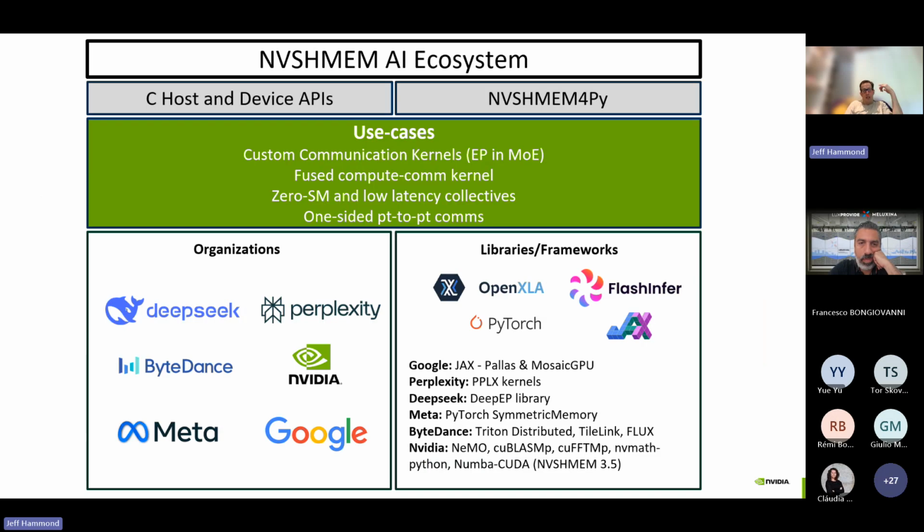So NVSHMEM has a smaller ecosystem, but it's still an important one. DeepSeek obviously picked it up and brought it to the AI community. Perplexity has done some nice work with it as well that I'll refer to later. It's supported in some of the frameworks for symmetric memory. We also dogfood it in our math libraries because it allows us to write some really efficient dense linear algebra kernels and FFTs native on the GPU. Being able to do GPU-initiated communication is significantly more efficient than what we could do coming off of the host.